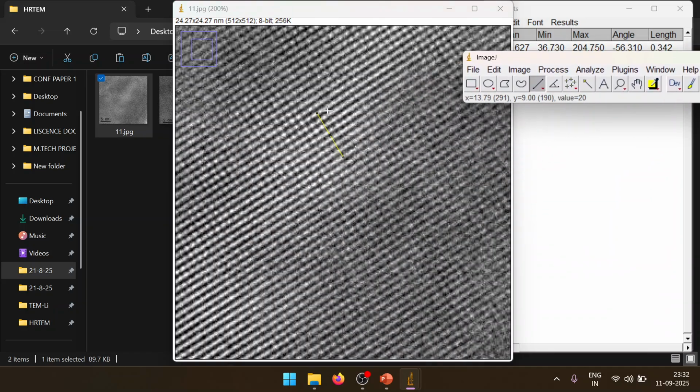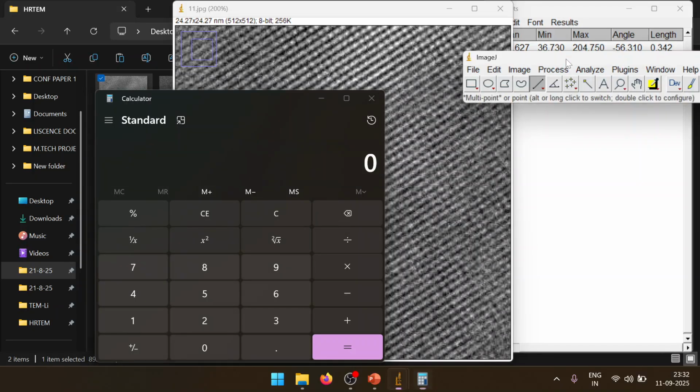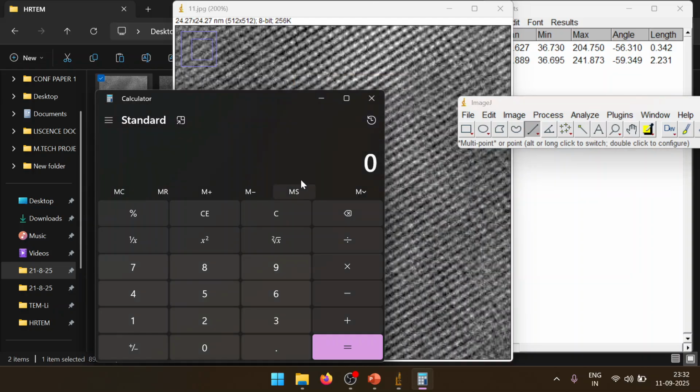Then you can count 1, 2, 3, 4, 5, 6, 7, 8. So this is 8 planes. Go to the calculator and then 2.231 by 8. It is 0.278. So you see the difference. It's 0.342, 0.278, and this is in nanometers.